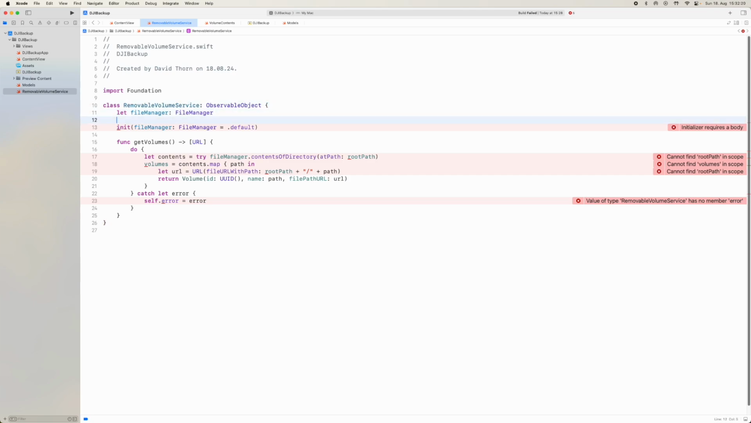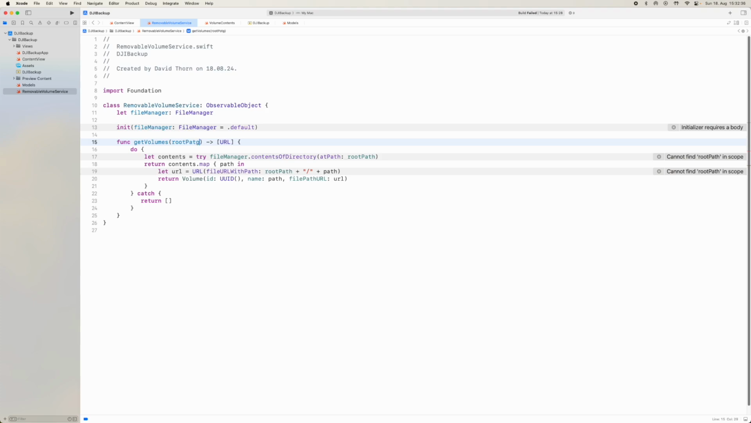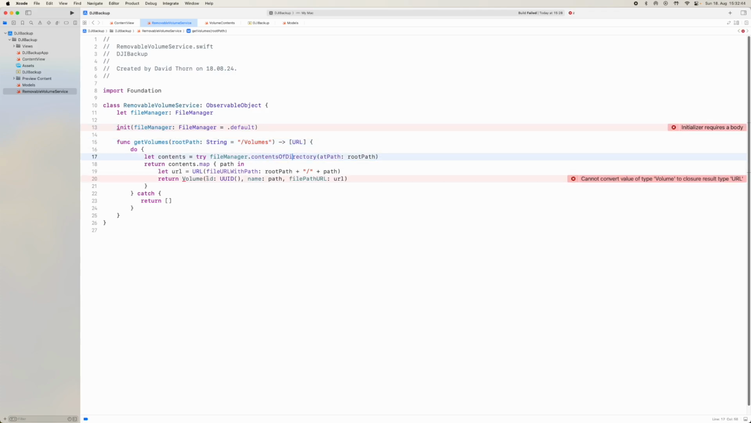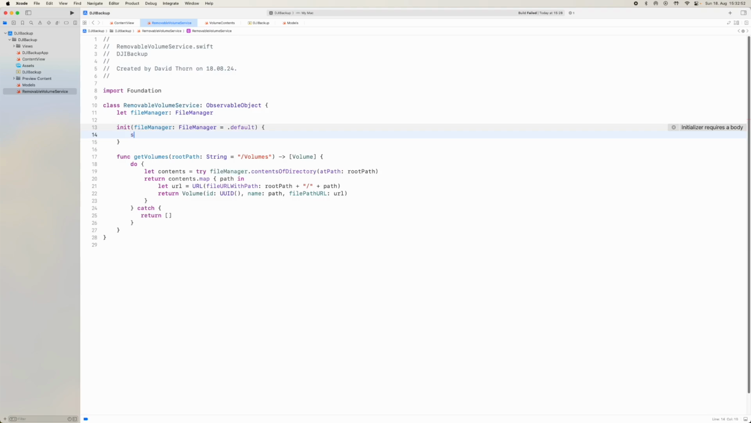So really we want to return volumes. Let's just return the volumes there, and in the catch we're going to return empty volumes because we don't care. The root path is going to be a string, and this is then going to be volumes. Oh yeah, sorry, why did I put URL there? We want volumes. There we go, and we'll say self.fileManager is equal to fileManager. That's solved there.